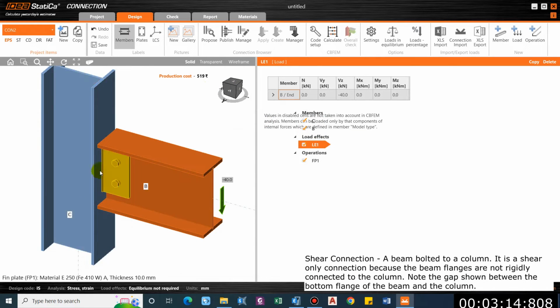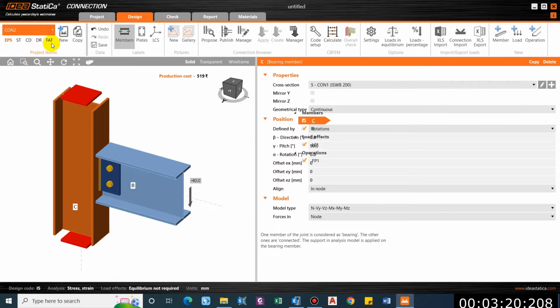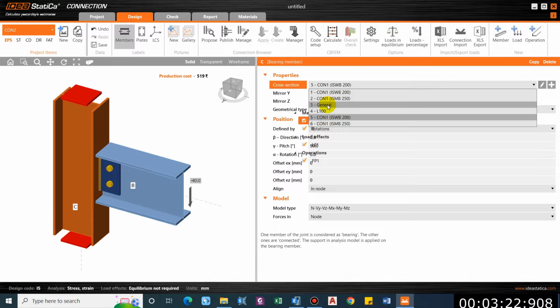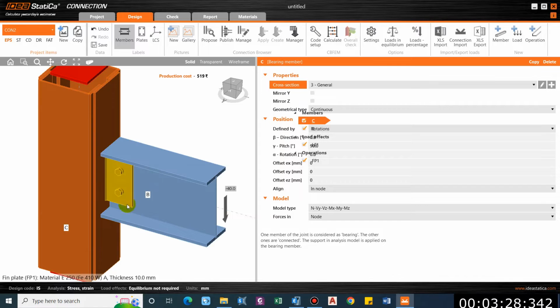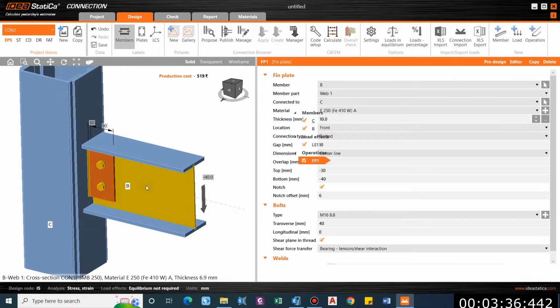So firstly we'll change this. I'm using the same file, so I have the general section by default, that is the built up section that I had designed. So I'll consider directly this. Okay. And this is the fin plate, and for the shear type connection you will have a gap, because this gap allows the slight rotation, and that's how the moment is released, due to the allowance of the rotation for the member.